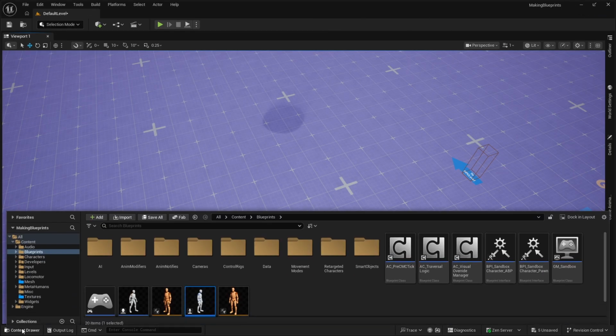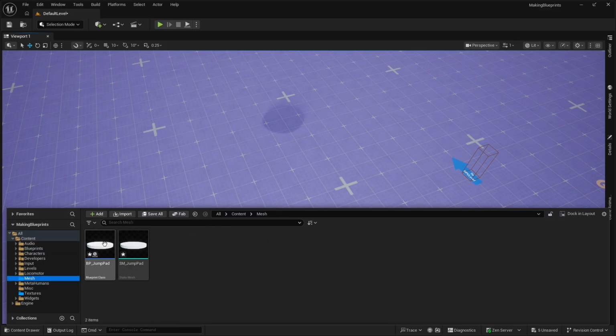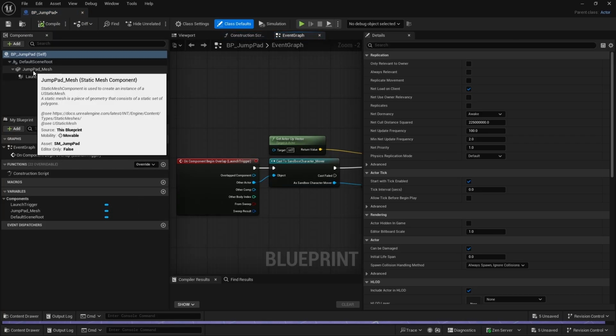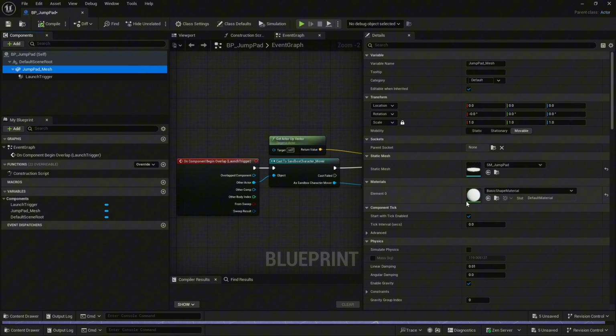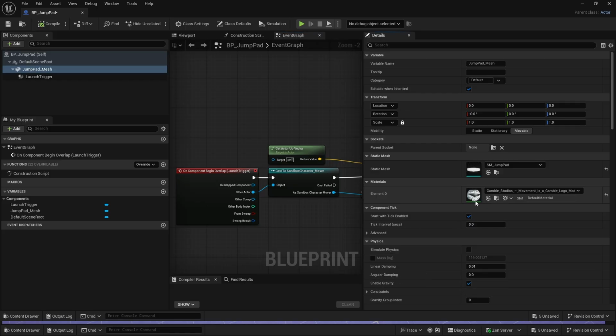Also, there is one step that you can do. If you do want to change your jump pad color, just go to the BP, open it up again, and click on jump pad mesh, and you can actually change your material right here. Me personally, I'm going to change it to my studio logo. Boom, compile, save, and exit out.